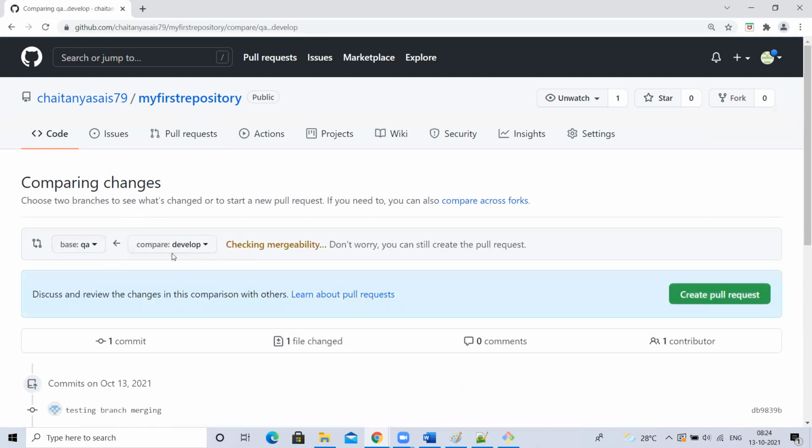Compare, this is a base branch. I'm moving from development to QA. If there are issues, it will show that error here, but there are no issues. It is saying able to merge. Yes, no problem. You can merge that. Okay. You can merge the changes.